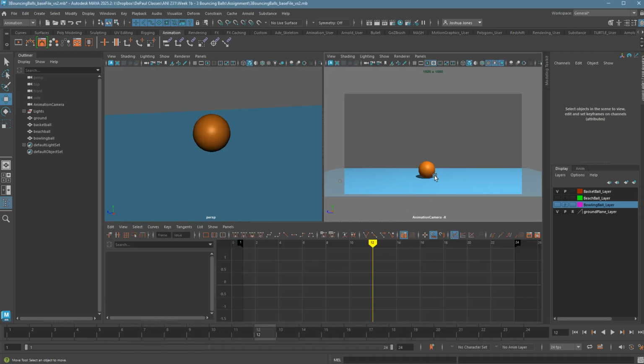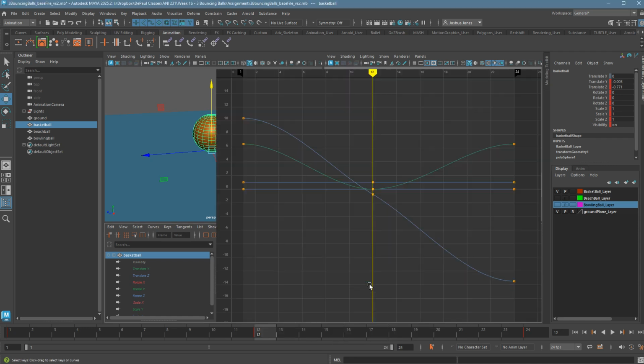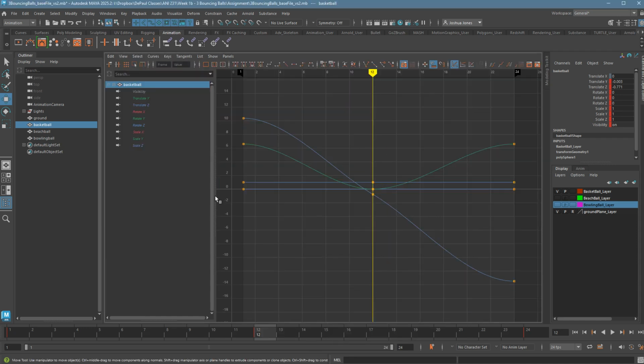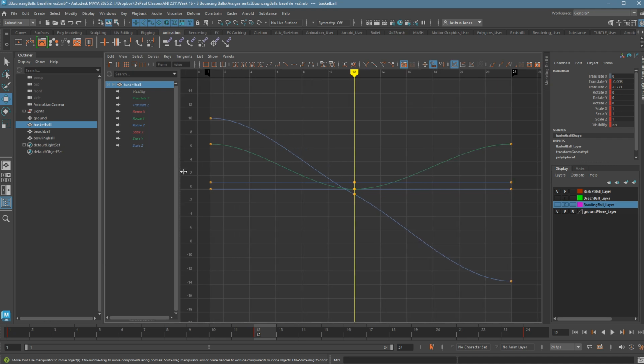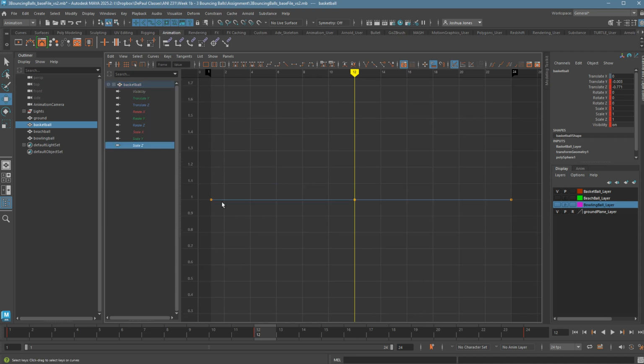So here we go. If I click on the ball, you can see in the graph editor we have curves that explain what's happening with the movement of the basketball at any given point. Give myself a little more space here. Any graph that is flat means nothing is happening. And if you like, you can even select it and delete it, and you'll actually see the key marker over here, the red block, disappear to let you know that there's now no key information on that scale.